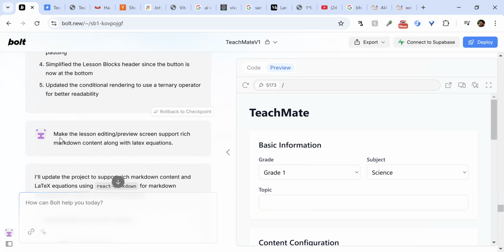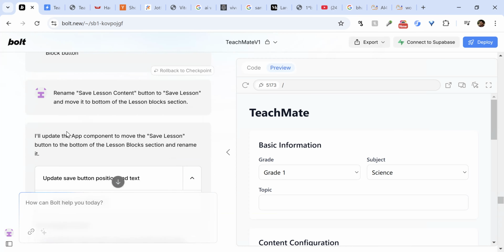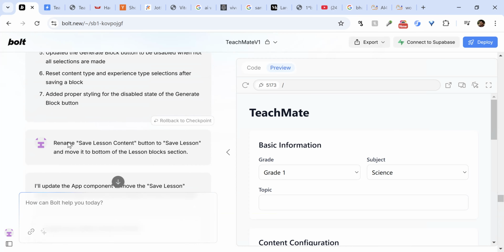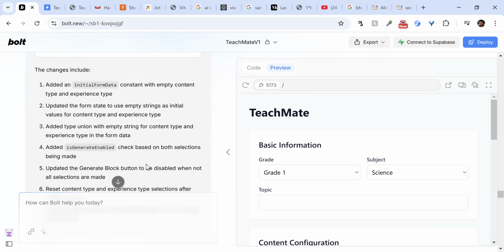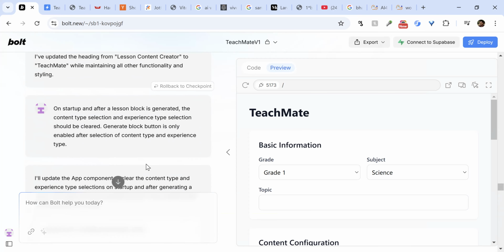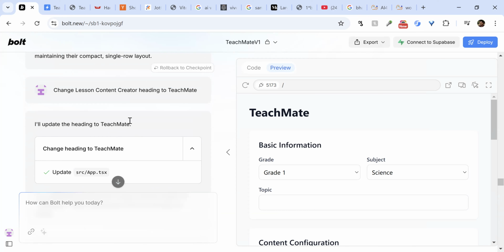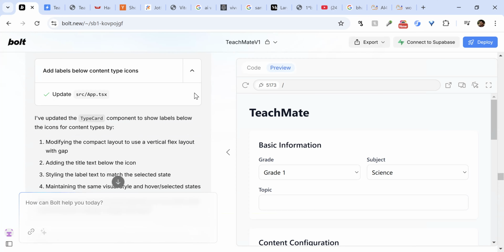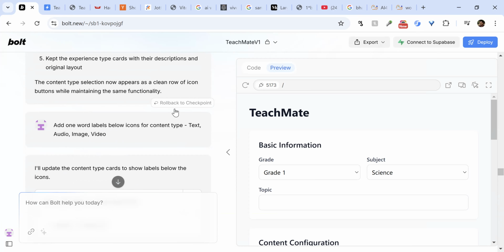The way I'm finding how Bolt works, see, just very simple instructions all the way. Rename this to this and move it to this. Very clear, very simple instructions. It's not like, change this to this and things like that. I'm not telling it to imagine a lot, it cannot imagine. Add one word label below this. So those kind of things.